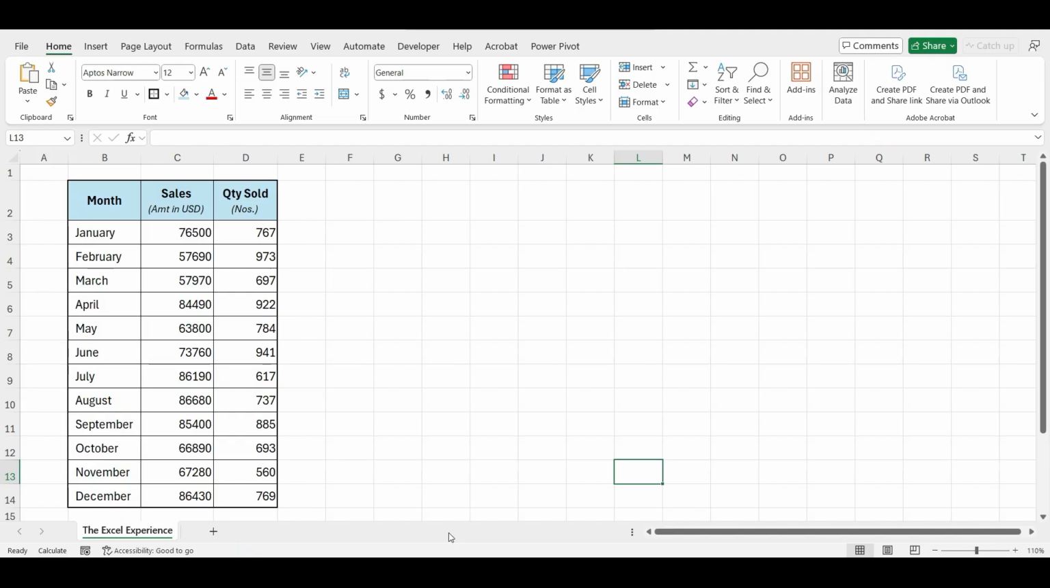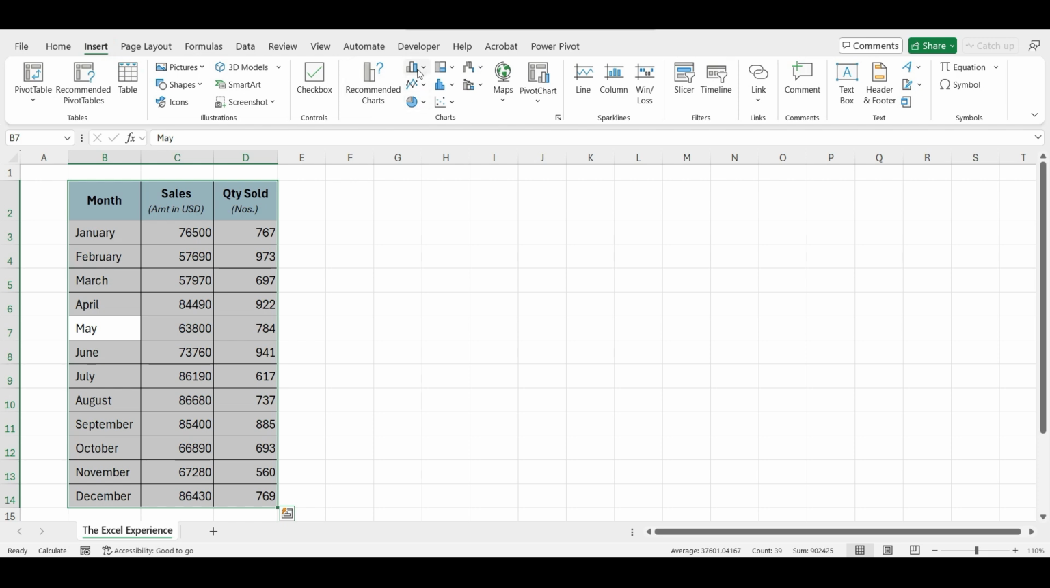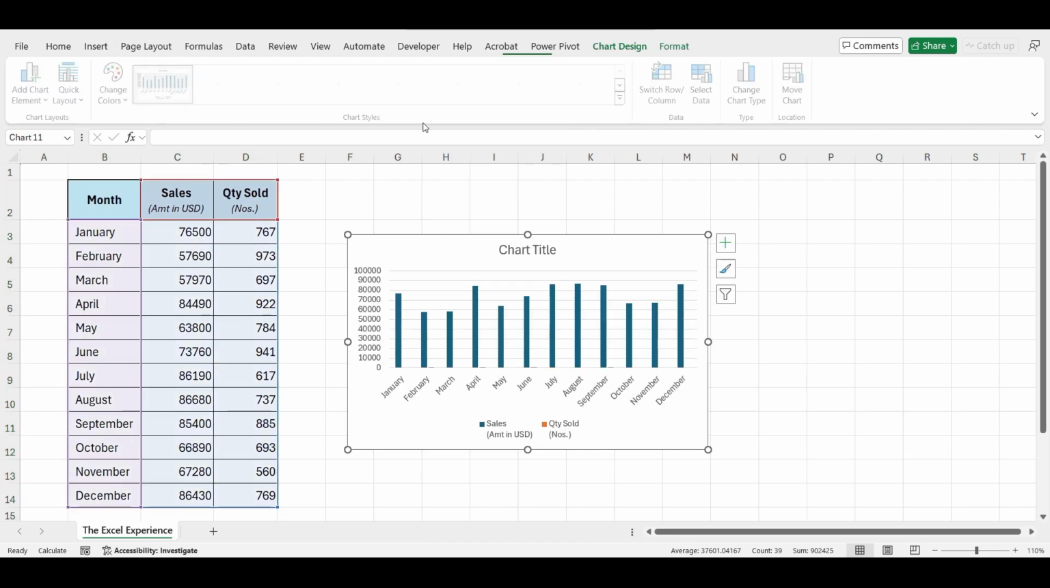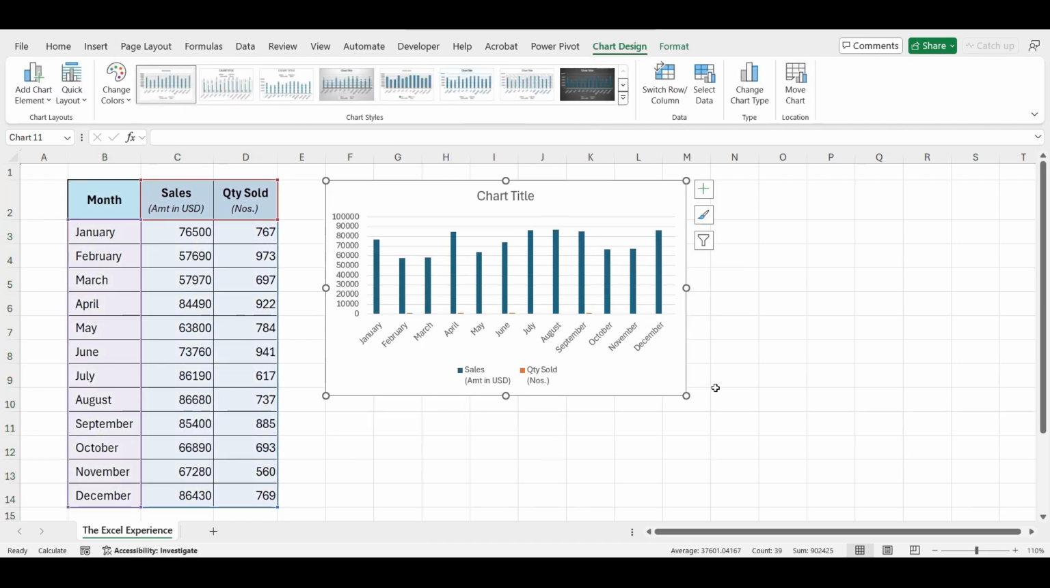Let's start. We have a dataset showing monthly sales along with quantity sold. First, let's plot this dataset in a chart. Start by selecting the dataset, go to the Insert tab, click on Clustered Column Chart. And here our column chart is ready.